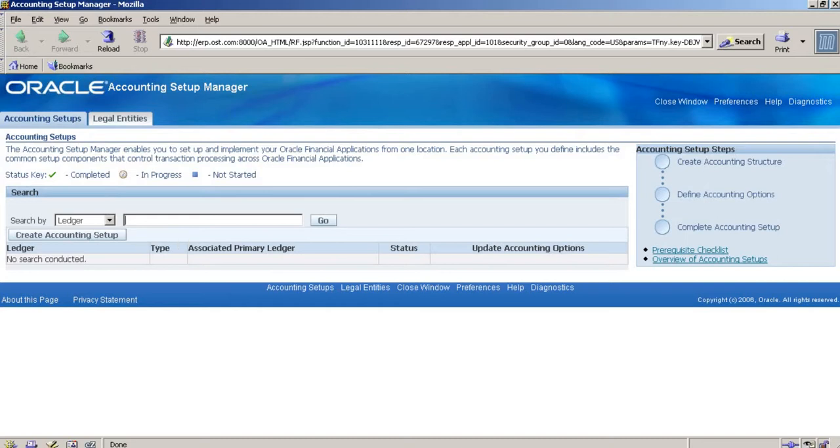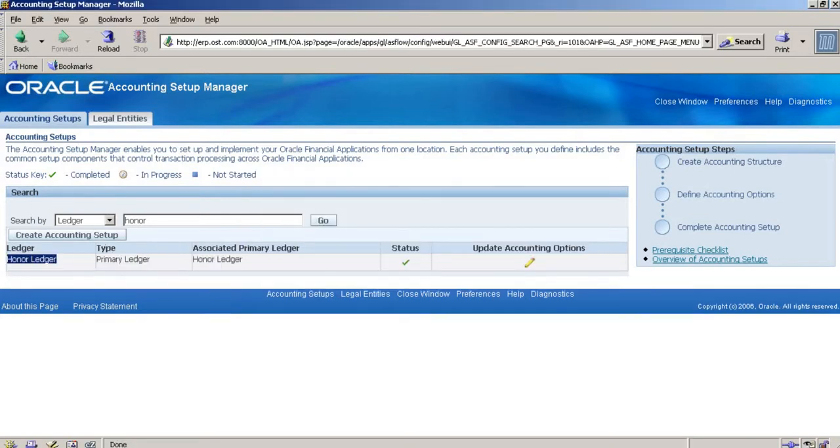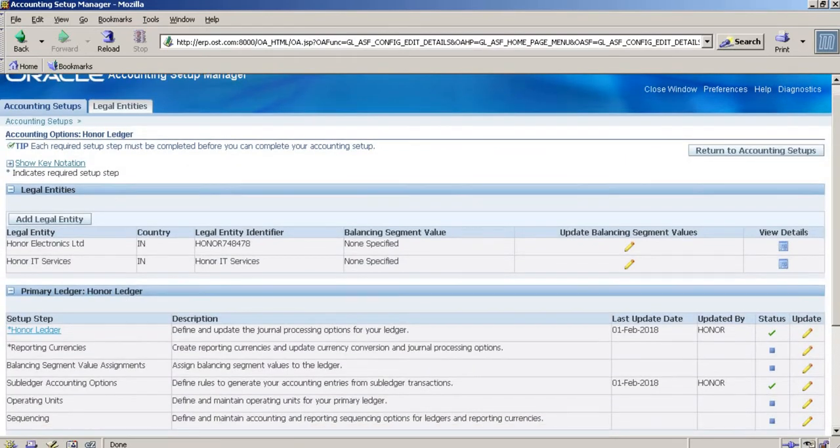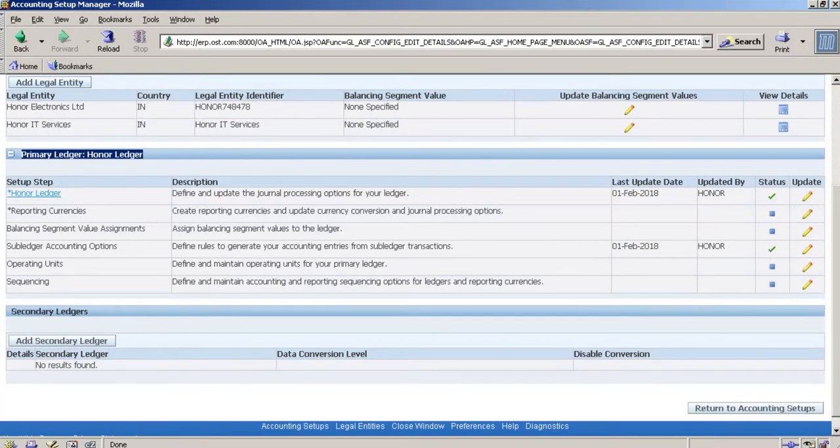Can we find our ledger now, or do I need to go with the create accounting setup option? We can find it because we have already created it. And I got my ledger here, Honor ledger. Click on update accounting options. Under your Honor ledger setup, you get an option called operating units. You see your operating units, and here you will be adding operating units. Click on update.